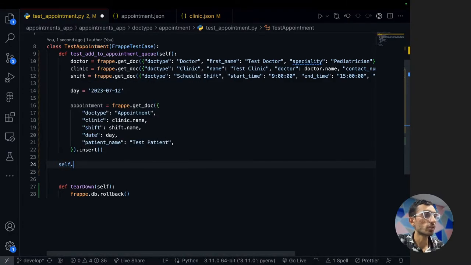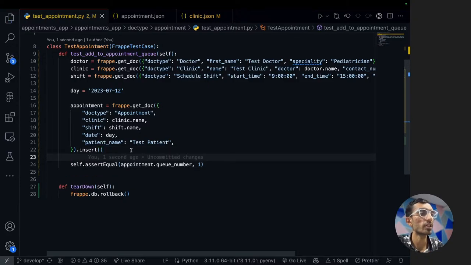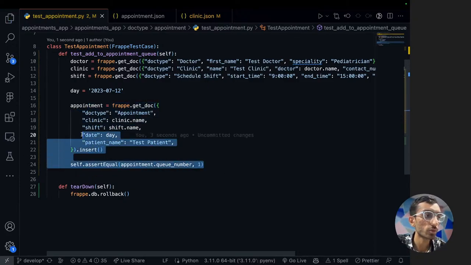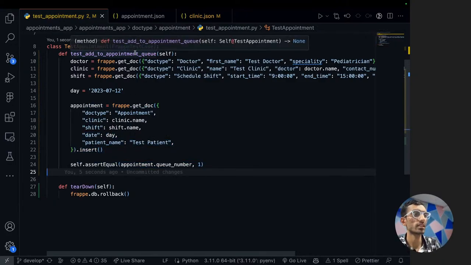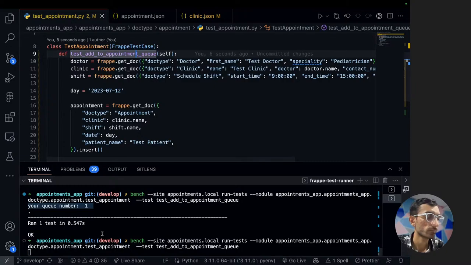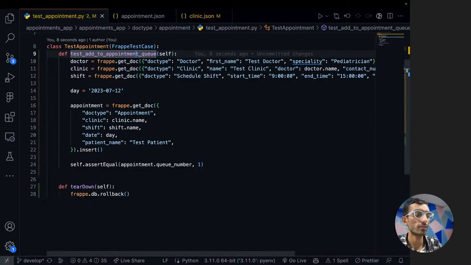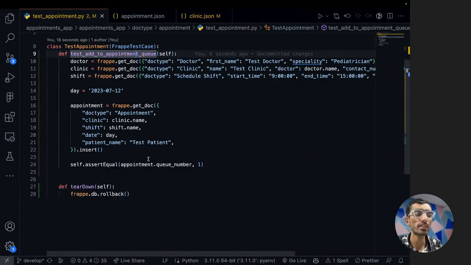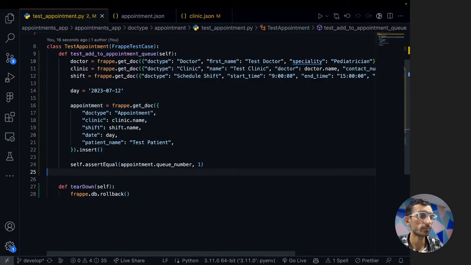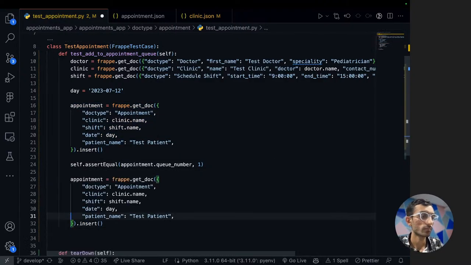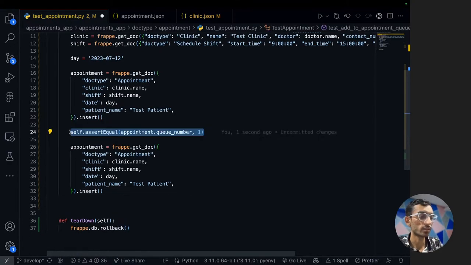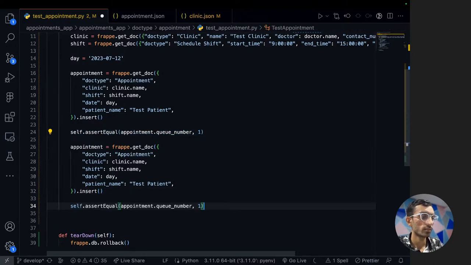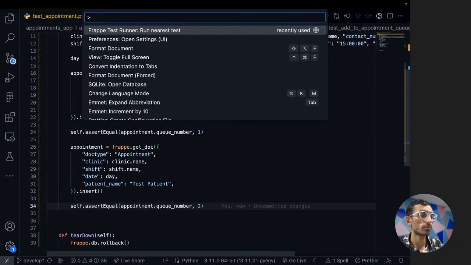I will do self dot, okay, this, because there will be no appointments, so the queue number should be one, right? So let's run the test. Yeah, it passed. It works, and I can run it again as well. Cool. Let's do one thing. Let's write just one more appointment and assert that the queue number is 2. This will be the real test.